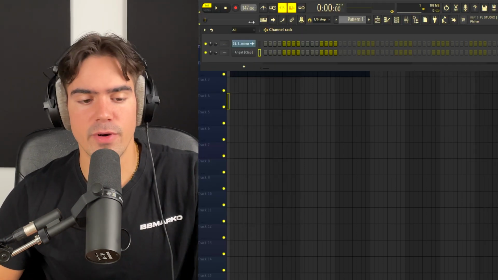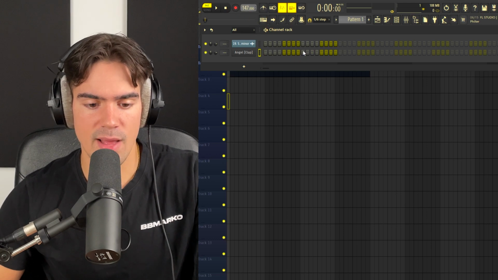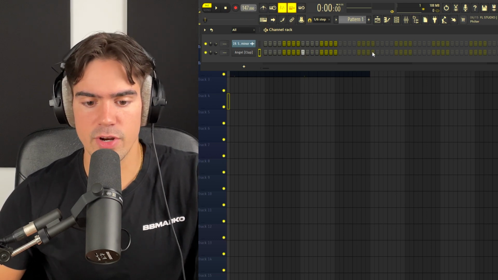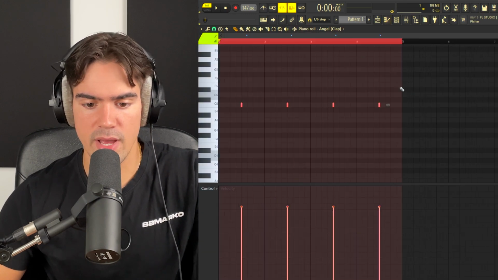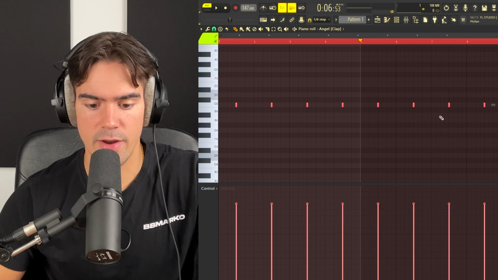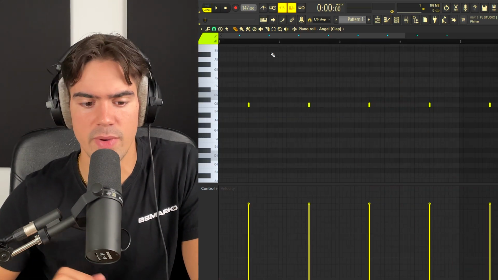So since we are working in 147 BPM, we're just going to put the clap on the second gray pad over here. And we're just going to do this for every single one on the first 4 bars. Then we can obviously just open up the piano roll and copy over the same exact pattern. With this, you're going to start to get a super simple bounce to the beat.